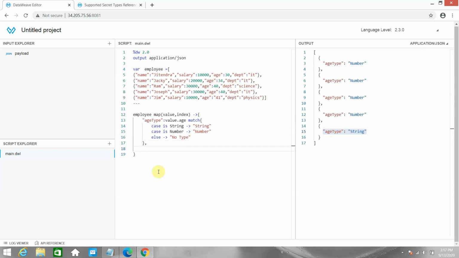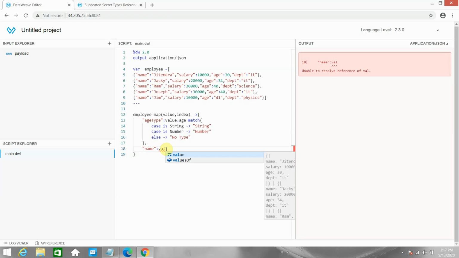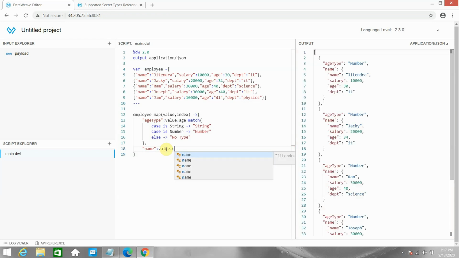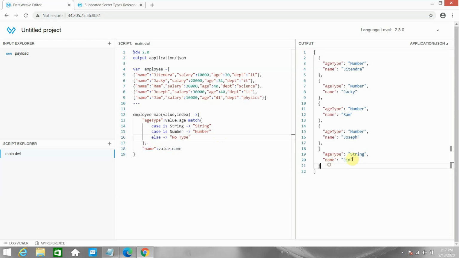Okay, even if you want to populate some extra field, you can simply use name, value dot name. Okay, I don't know what the error is. It should come, it will come. So okay, you can see name is also populated and age type is also populated.